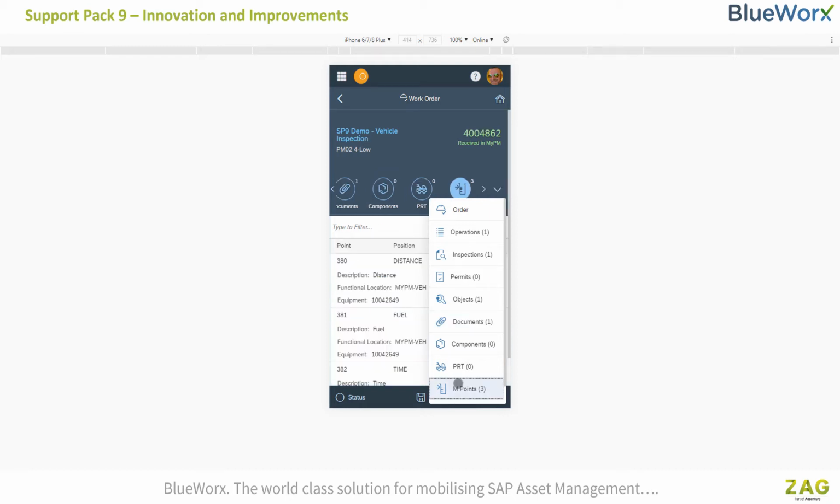So that's for any of the main screens: work orders, notifications, function locations, and equipment. It's set on throughout the application now.